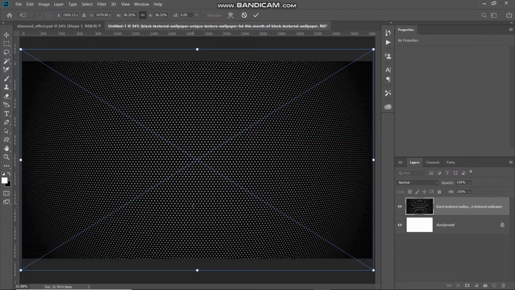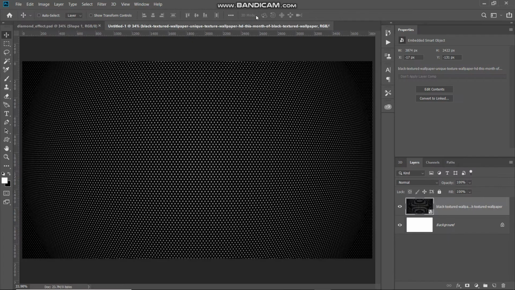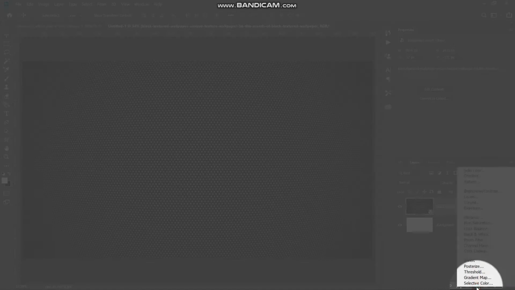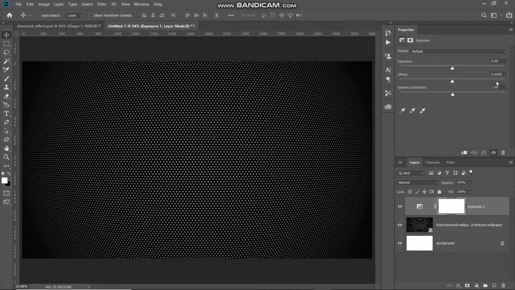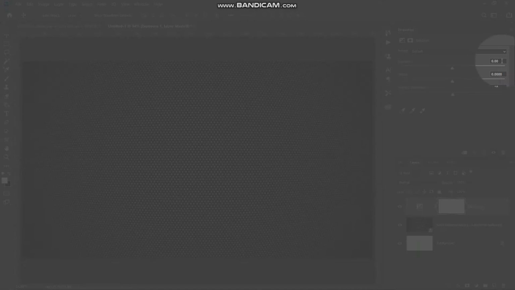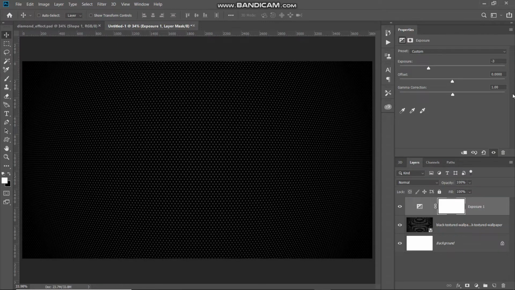So once your image covers the whole document, after that you need to click on the tick icon in order to place it. So now as you can see, our background is ready. But as you can see at the moment, it is looking way too bright and we need to reduce its brightness. So for that click on Create New Fill or Adjustment Layer icon and then select the option as Exposure. After that we need to set the value of the exposure as -3. So let me just do that. And then you can keep the rest of the values as default.